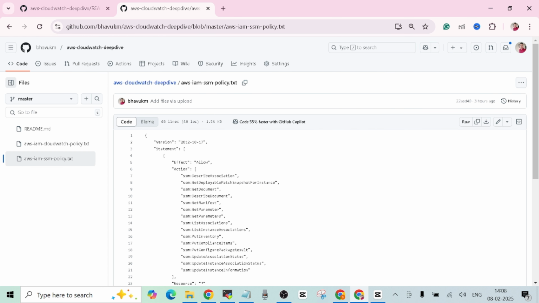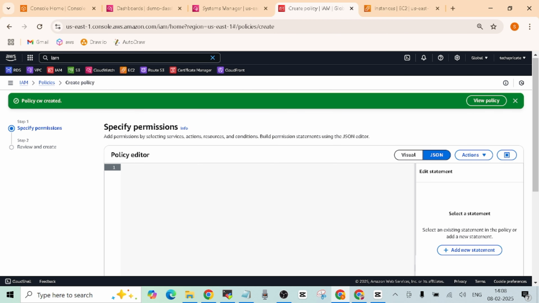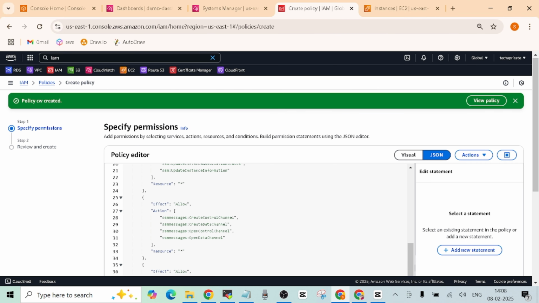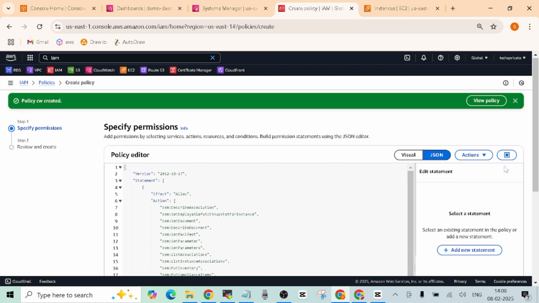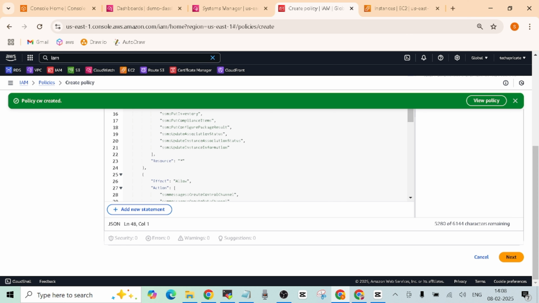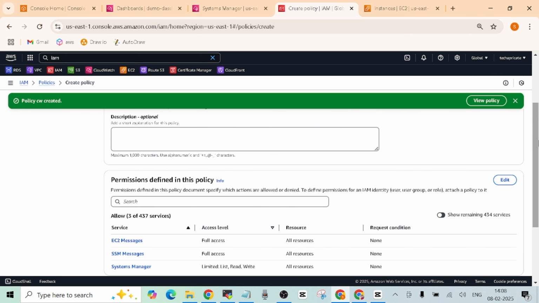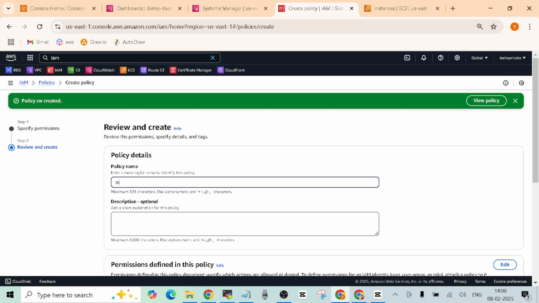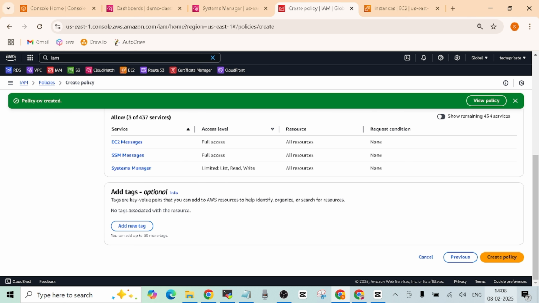So I'll copy the JSON from here. I'll go back to my AWS management console and paste the JSON here. Don't need to do anything here. All the policy is ready to use. Okay, so just click on next, and you can name the policy. Maybe I'll just write SSM and create policy.